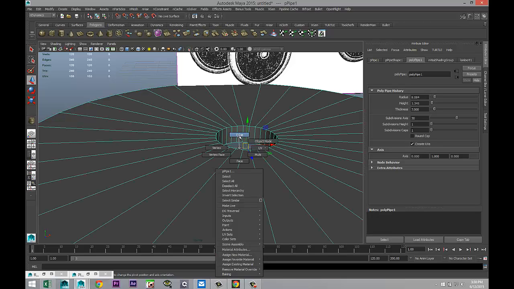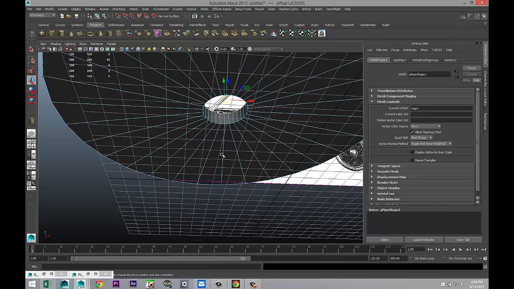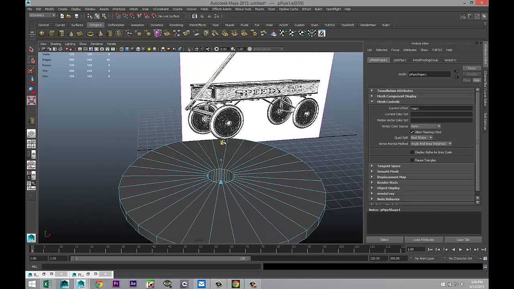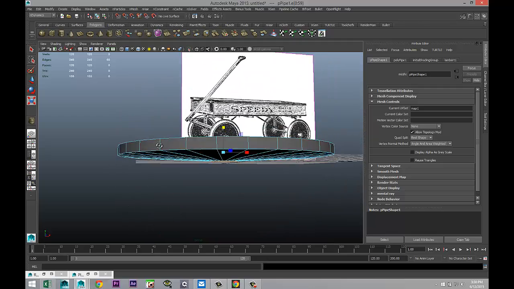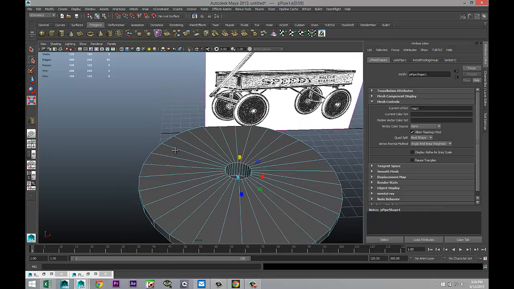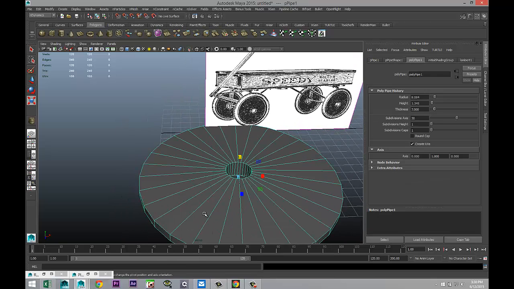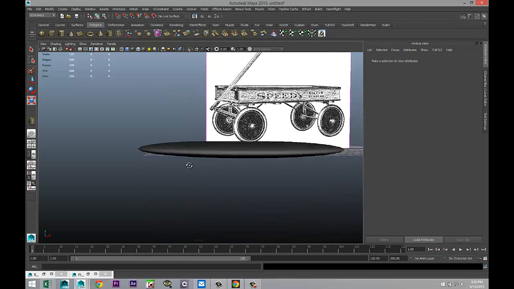We're going to right click. We're going to go to edge and we're going to select that edge row. And down here, we're going to shift select that edge row. All right. And then we're going to hit R and we're going to push that out, which will give us something looking like this. All right. And when we smooth it out, so right click object mode and hit 3 on your keyboard, we'll get something like this. Okay.